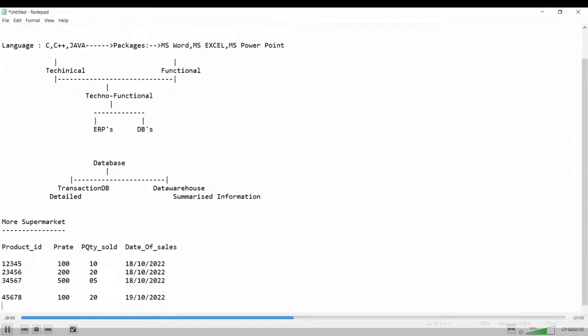And the next one is 5, 6, 7, 8, 9. The quantity sold, let us make it 20 here also, and the rate is 100. The date is 19, 10, 2022. And again, you have 6, 7, 8, 9, 0. Now what is the rate? Let us assume it is 200.